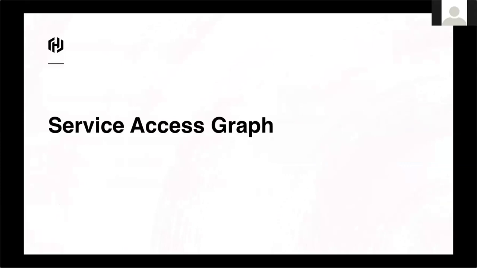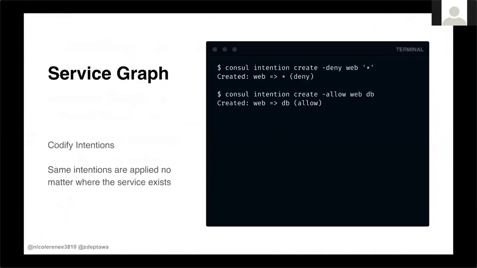And then we also have our service access graph. What that is responsible for is which services are allowed to communicate with one another. In the case of Consul, we use intentions to do this. Here we see an example of creating an intention that says our web service cannot talk to any other services. So we deny all of that traffic.